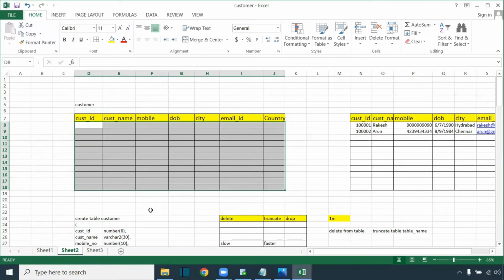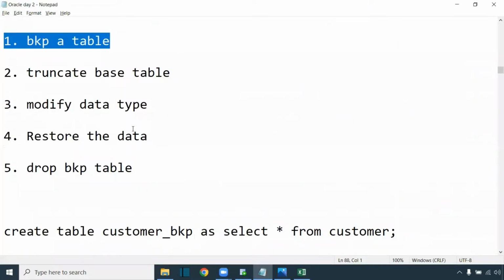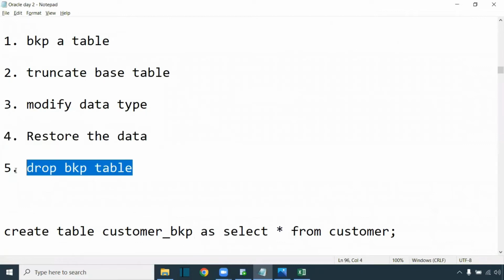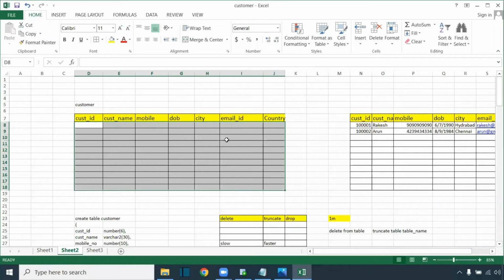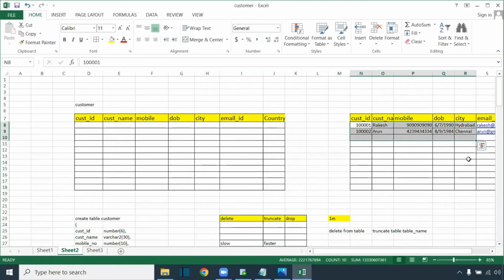So as of now, no data is available. Can I change the data type? Yes, now you can do the data type change. After that, restore the data. Once changed, you have to restore the data from the backup table to the main table. Then you can drop the backup table. There is no need to keep this table, so you can drop it. These operations you have to perform.